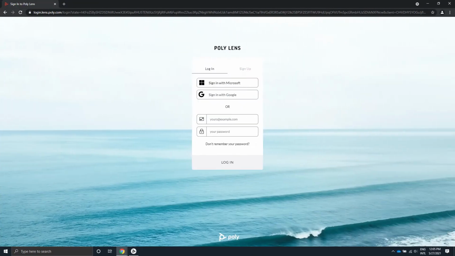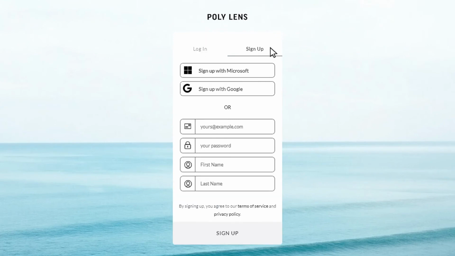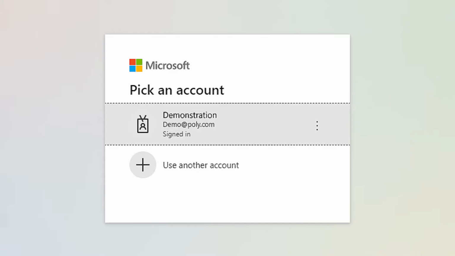To create an account, go to lens.poly.com. Choose the Sign Up tab. Next, you see that there are 3 ways to sign up. You may choose to sign up with either your Microsoft account, your Google account, or your email address. If you sign up with your corporate Microsoft account, you are asked to select the account you wish to use.